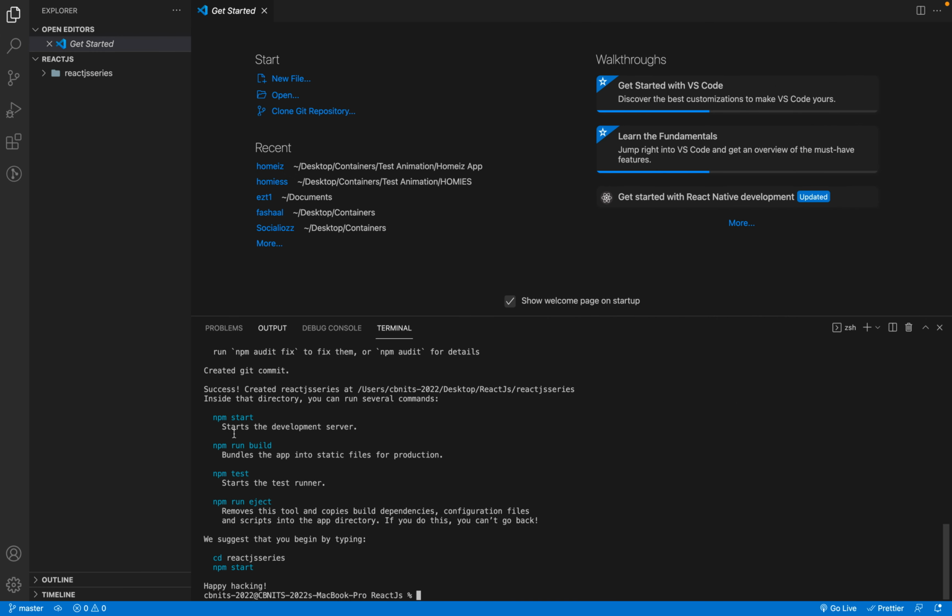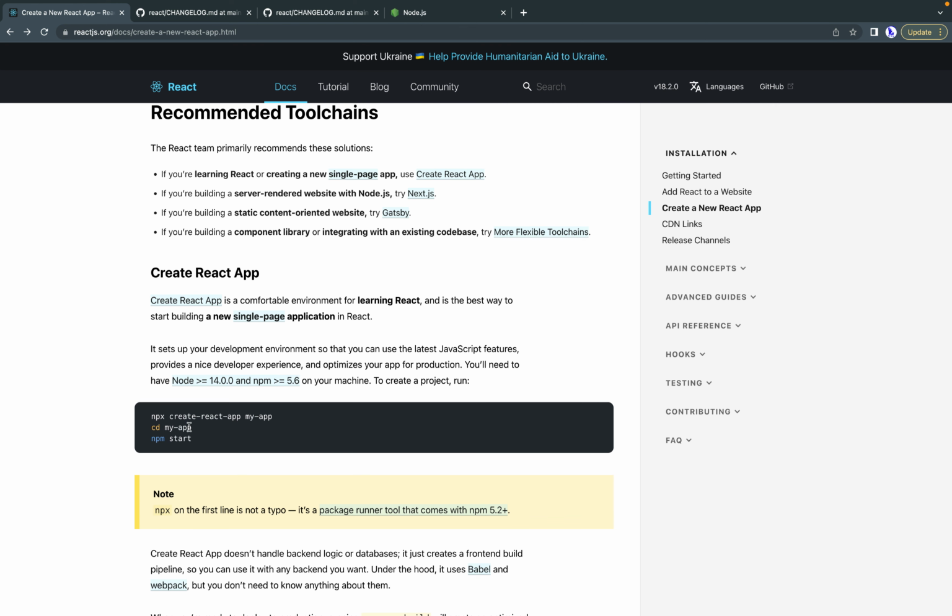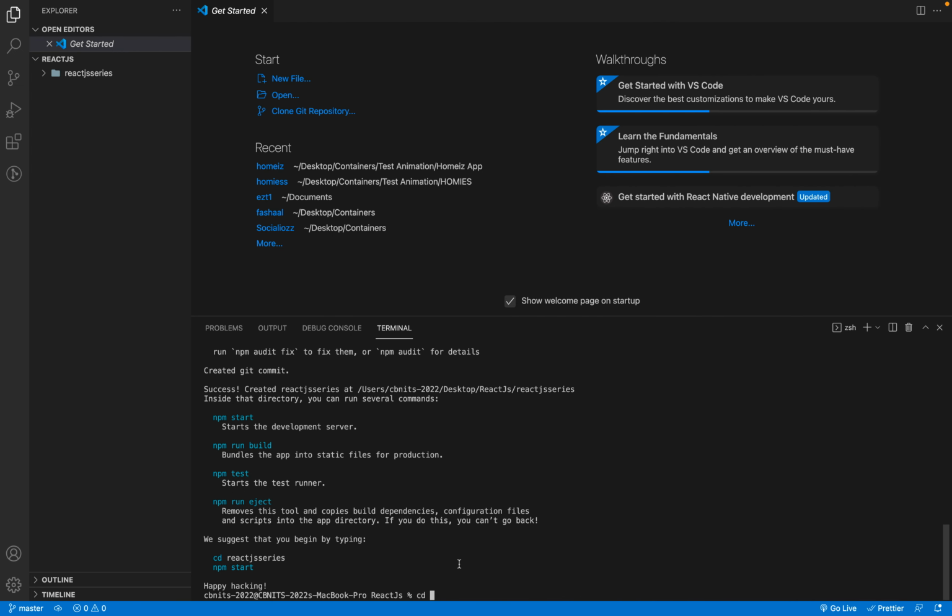So I think it has been installed. Yeah, it shows happy hacking. It is installed. Now let's move to that folder, that is our second command. Let me follow that as well. We will follow this command, and we can directly go to our React folder.